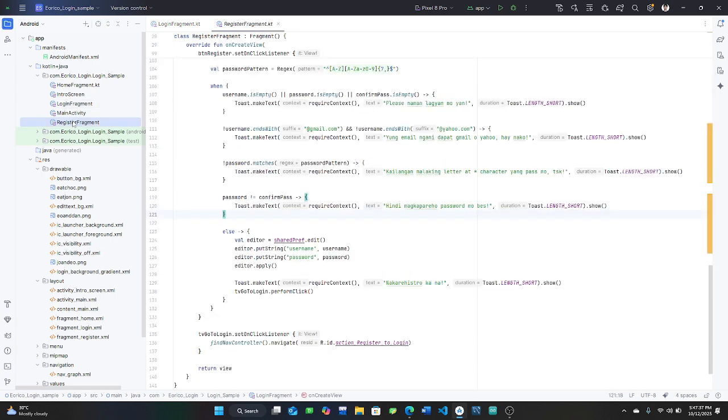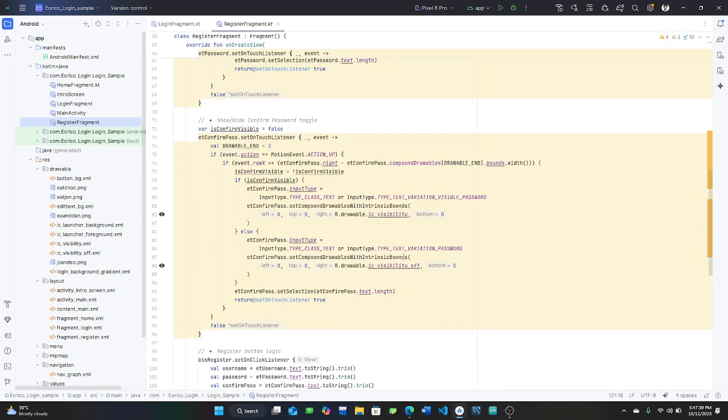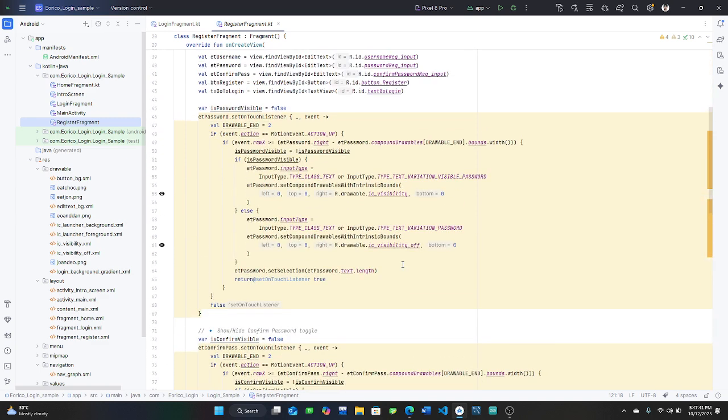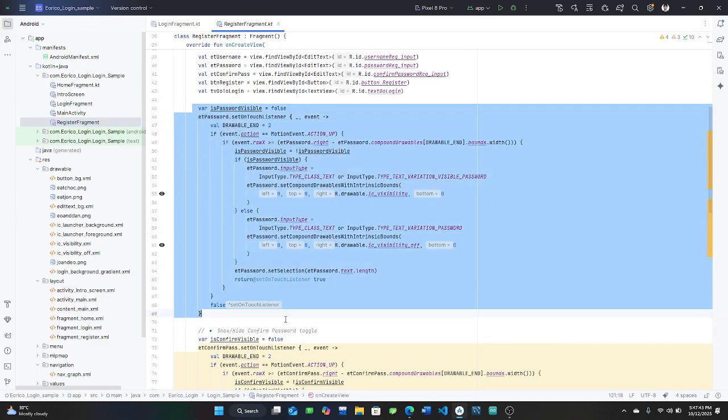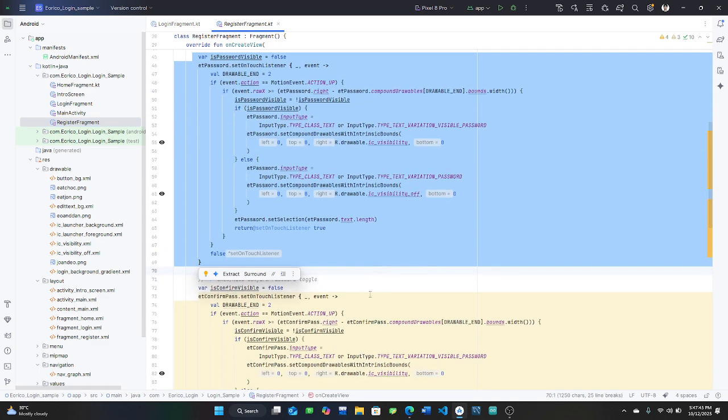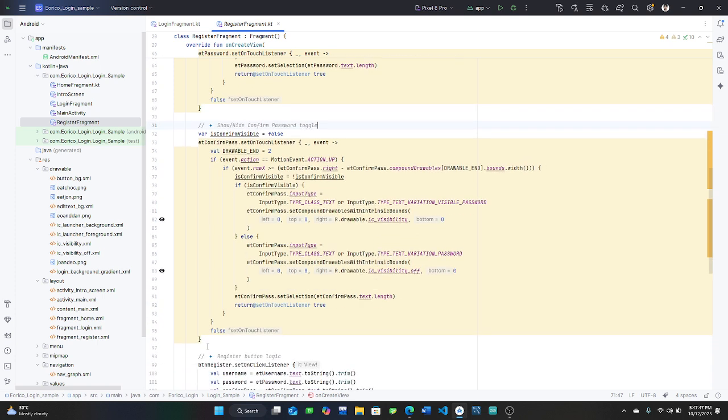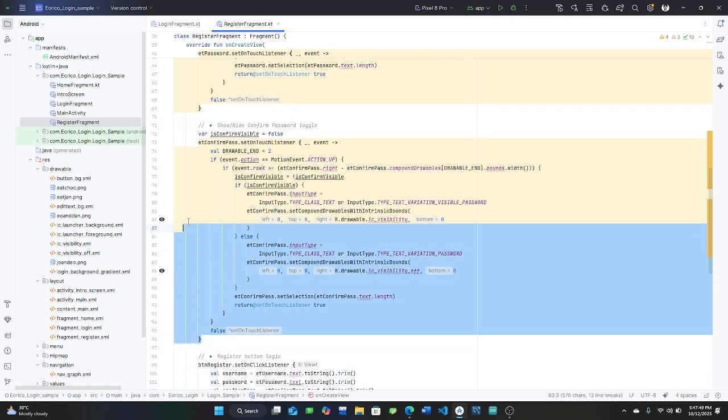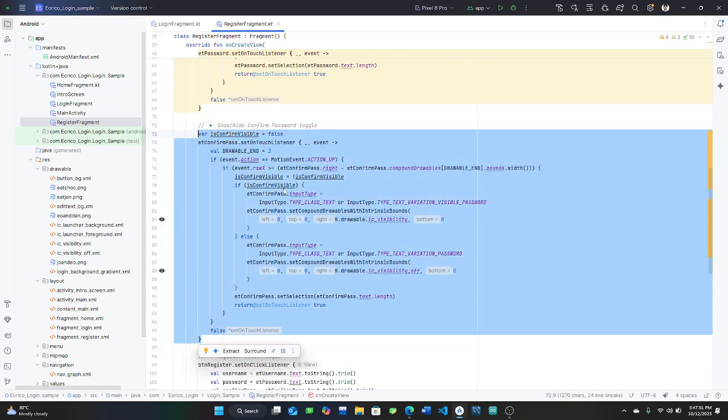Take note, just like I said earlier, you should add that code into the register fragment so that we can also use the eye icon there. The next part of this video is we are going to run the functionality of what we have discussed today.